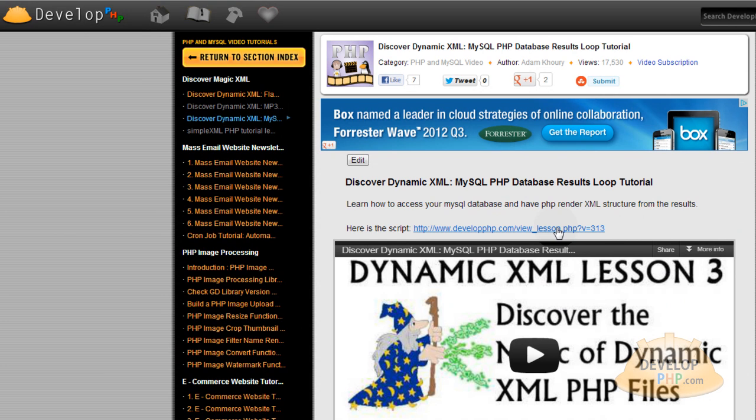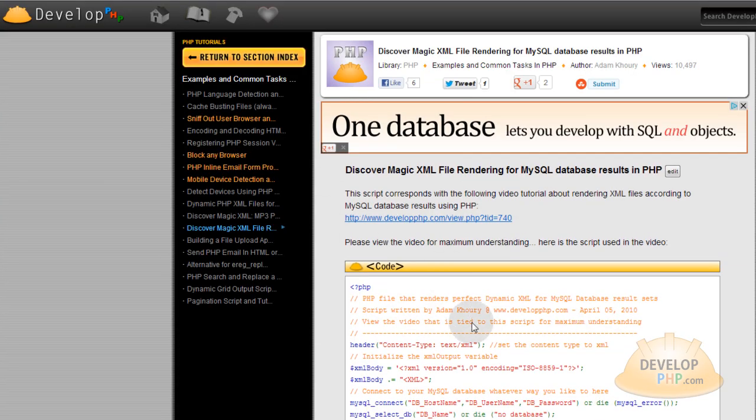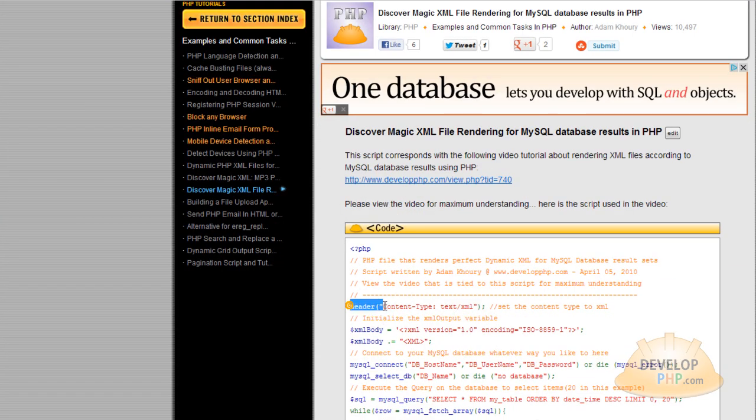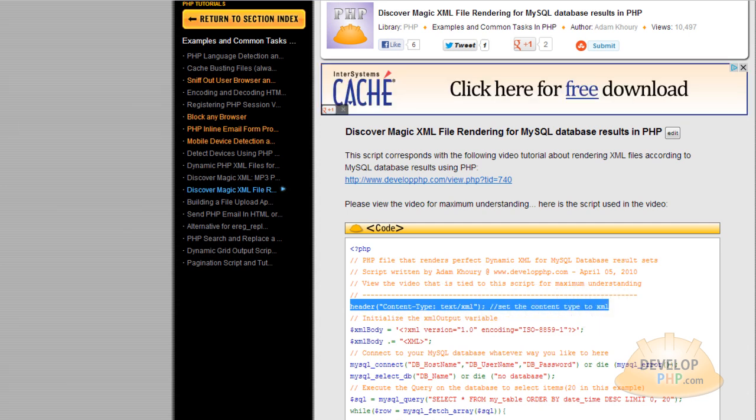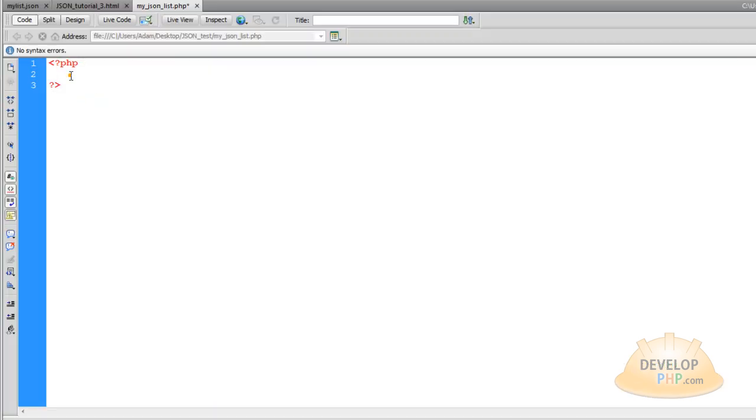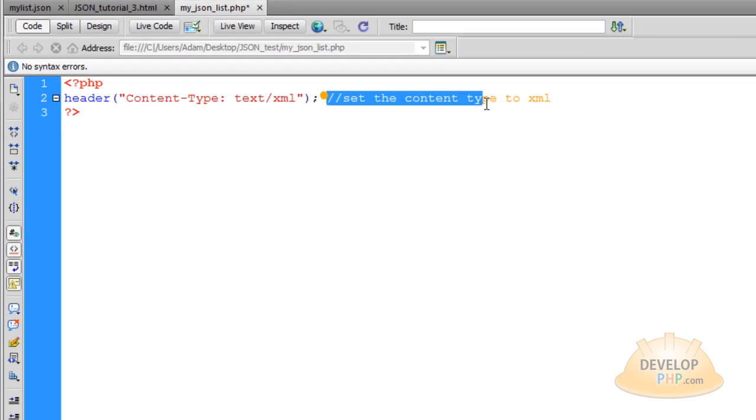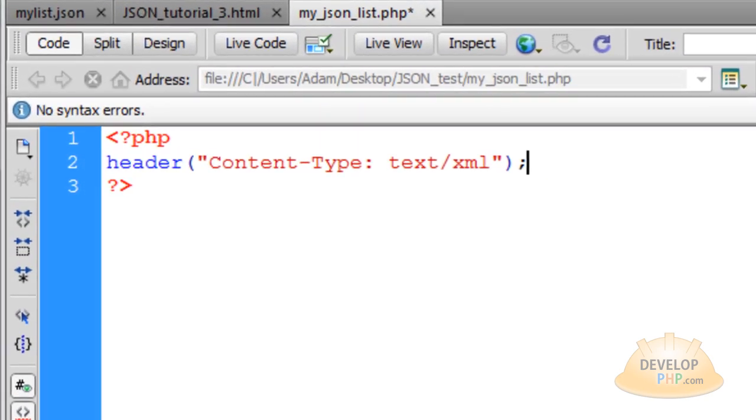So let's click on this script. I clicked on Discover Magic XML, MySQL, PHP. And now here's the script. You see that header? I want that first line. So I'm going to take that line and pop it right in there. Actually, you don't have to go to Develop PHP and grab that. You can just type it right in.